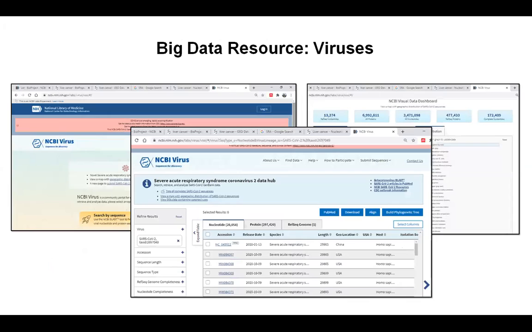Apart from that, there are dedicated repositories on viruses, that is NCBI Virus. Here you can find data related to different viruses. Now let's go over these resources and look at what kind of data we can find in these repositories.